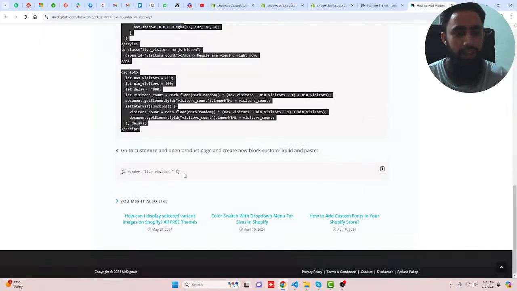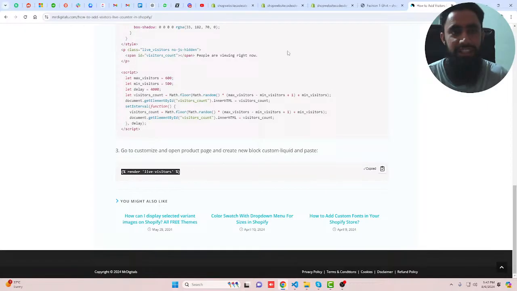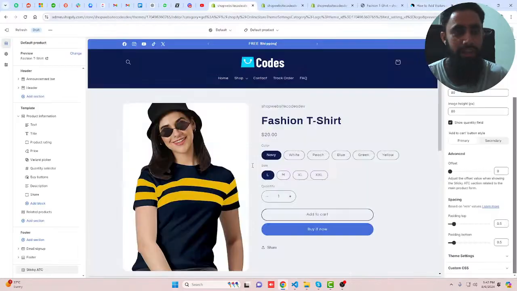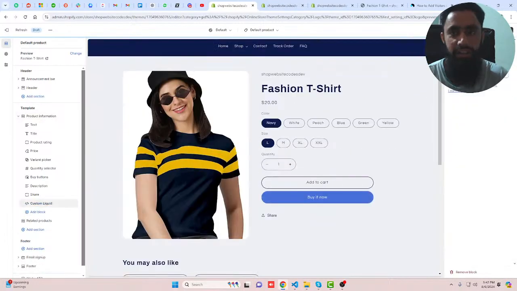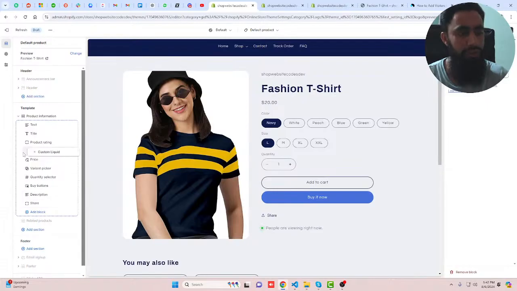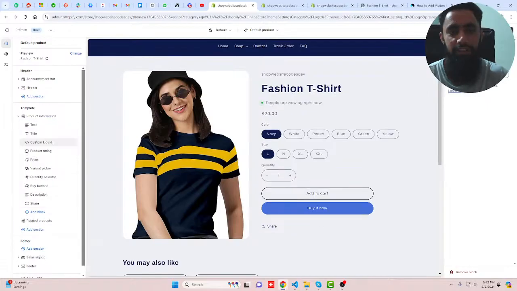Then after that you should scroll down, and here we have to add this custom liquid in the product page. So you should copy this line and go back to the customize, and here you can see that in the product information we have add block. Click on custom liquid, and here we need to paste that line, and we are interested to move it just below the product title. Maybe here we go.